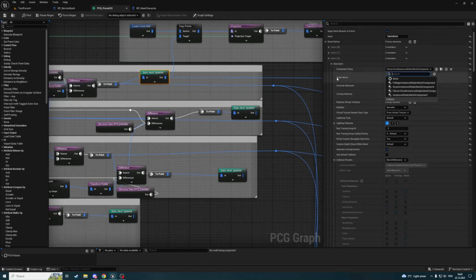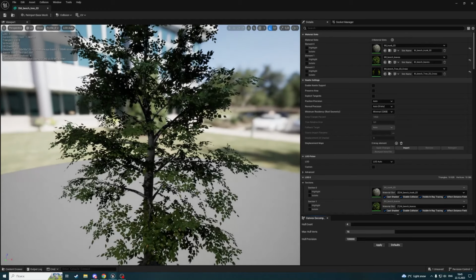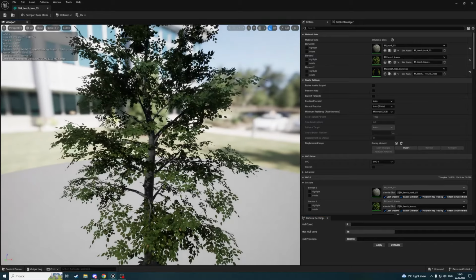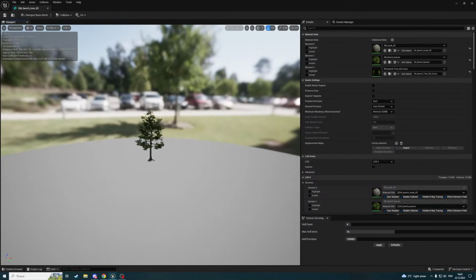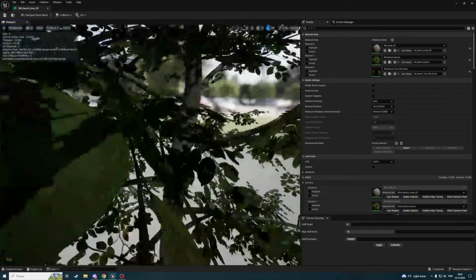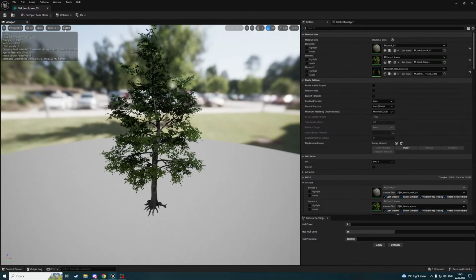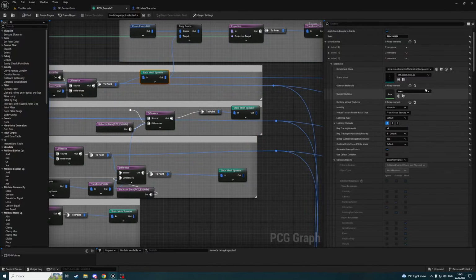If you don't have any LODs for your static mesh, like, let me open a tree, if you have only LOD0 and LOD1, then you don't need to use hierarchical instance static mesh. Hierarchical instance static mesh allows you to change LODs for an instance. So LODs will work for every instance in the hierarchical static mesh.